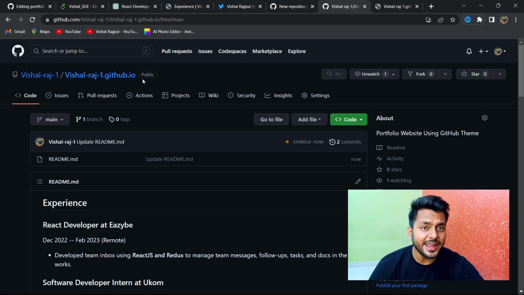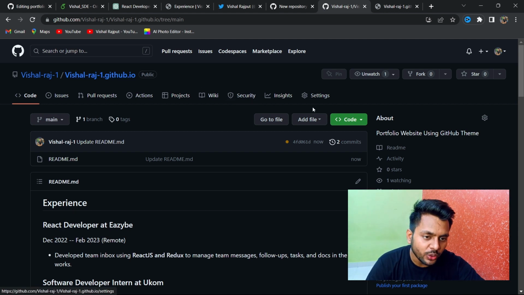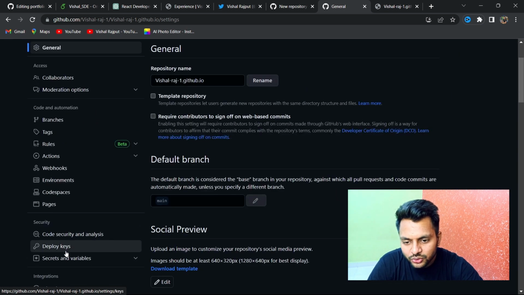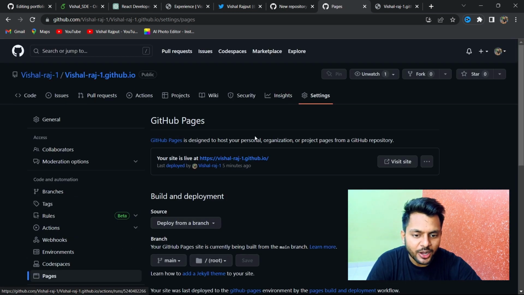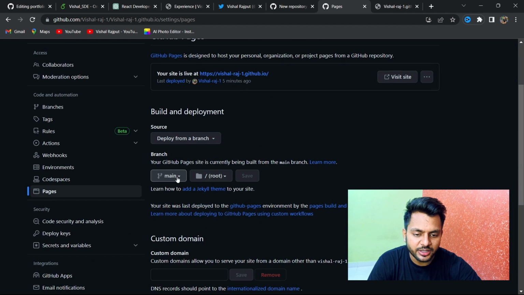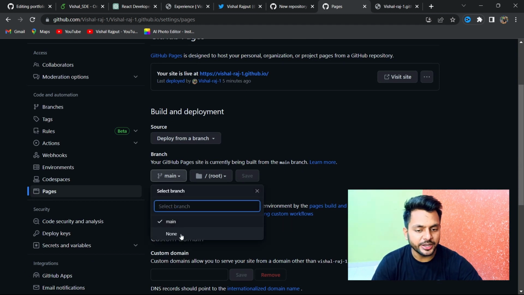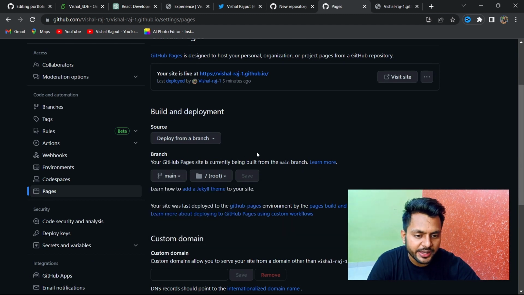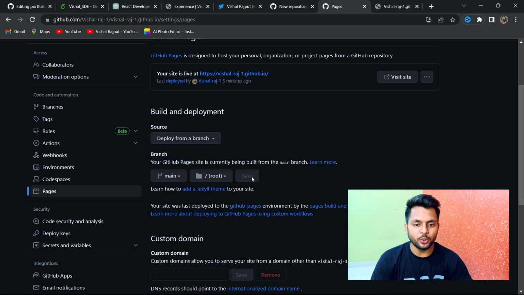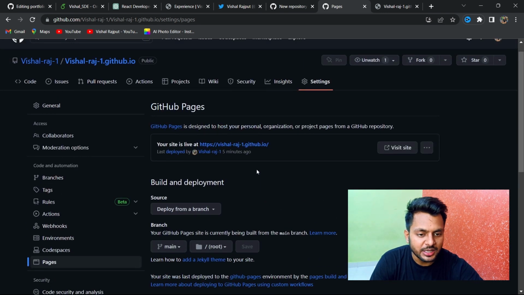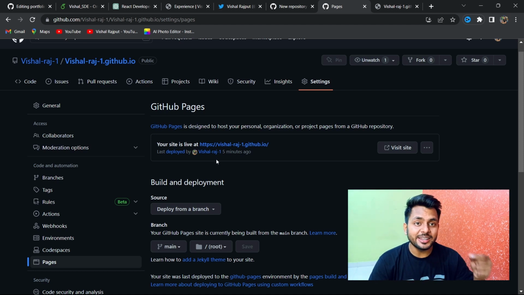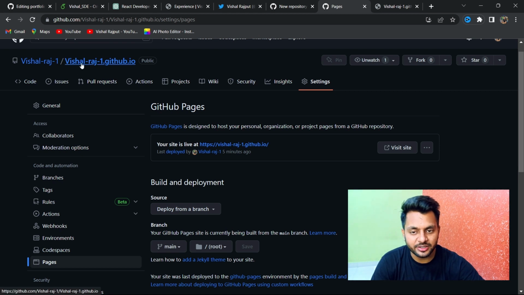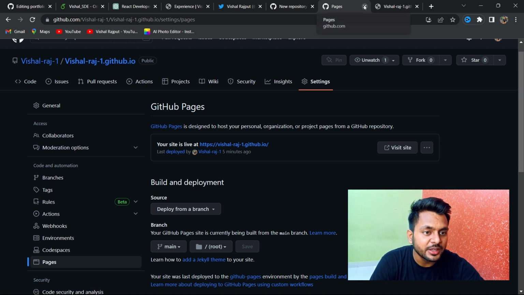So if you write any other name, then you have to go to this Settings, and then go to this Pages section, and the source defaults to none. You have to make it main and save it. Then it will be deployed to your GitHub Pages. But if you write username.github.io, in that case it will be automatically deployed to GitHub Pages. So make sure you write this username only.